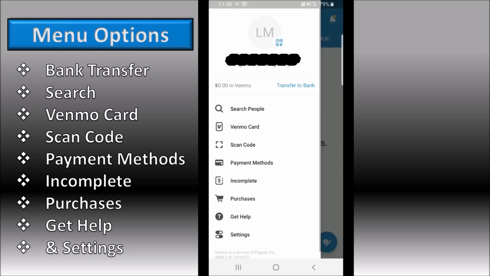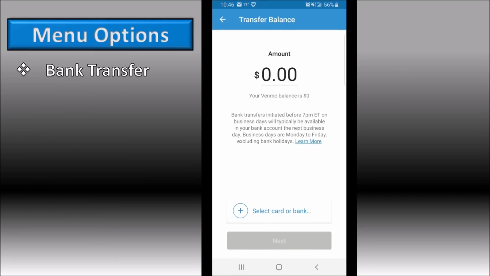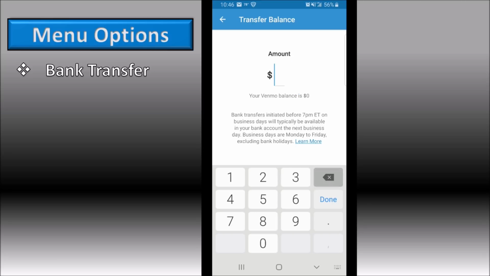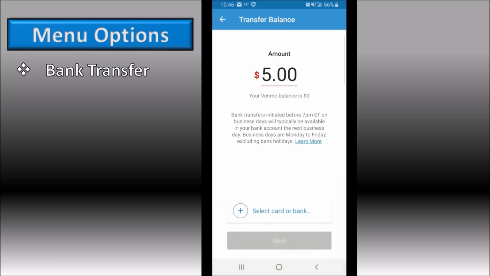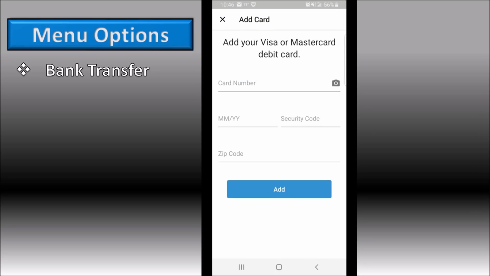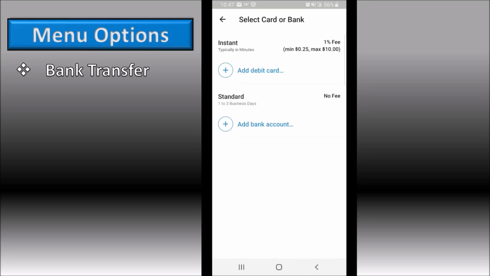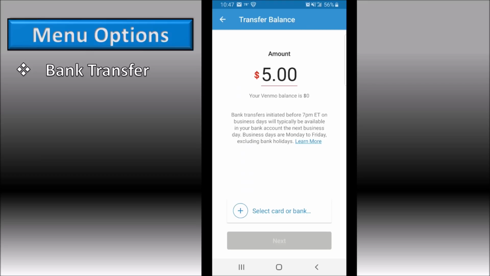To get the money from your Venmo account, if you have a balance, you can do a bank transfer. To do a bank transfer, look to the right and click Transfer to Bank. Here, you enter the amount you would like to transfer. I'm going to put $5 and then click Transfer to Bank. If you're just starting out, it gives you the option to add a debit card or add a bank account. If you do a card, it's instant, but just watch out because they do charge fees for cards. And if you do a bank account, there isn't a fee, but it does take a couple of days.